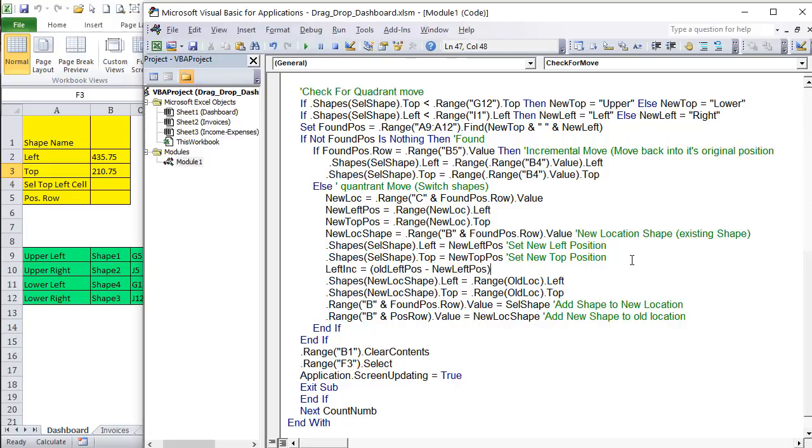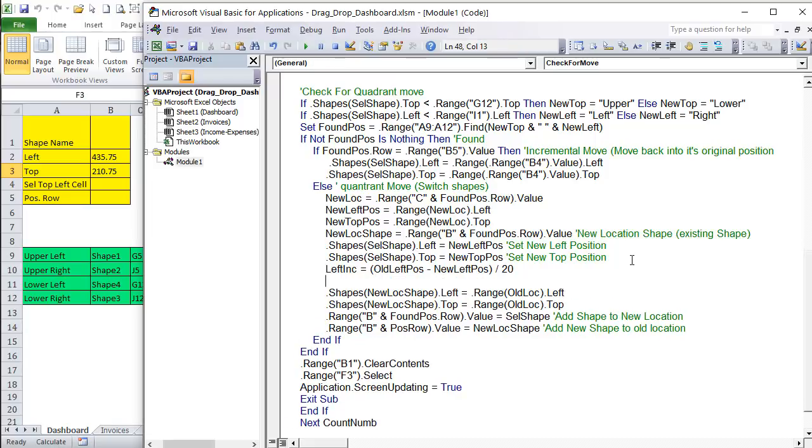So I need to know the difference between those two, and then divided by 20 because we're going to increment it 20 times. So again, the increment, how much? If it's 100 pixels over and we are moving it over, the increment would be 5. So we're moving it 5 pixels 20 different times to make up for that 100. I need to do the same thing for the top. So the top increment would be equal to the old top position minus, even if it's a negative number, the new top position. And again, we're going to divide that by 20.